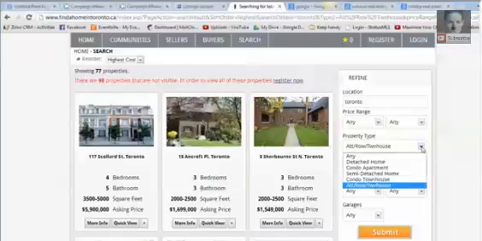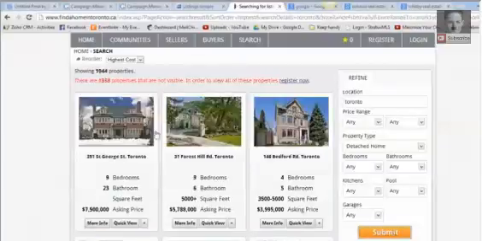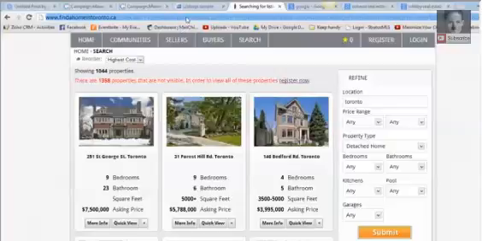Now I could also say, what about all the detached homes? Hit submit, and this URL up here is going to change and all the listings will change. So now here's the detached homes. So this is the link up here. I would just copy this, and that would be the landing page for that campaign.